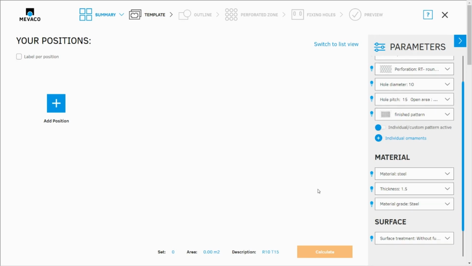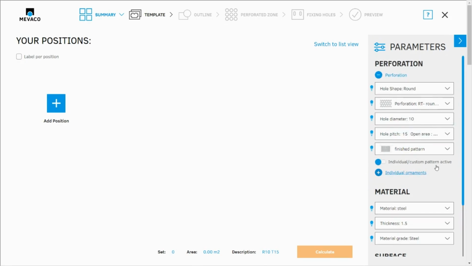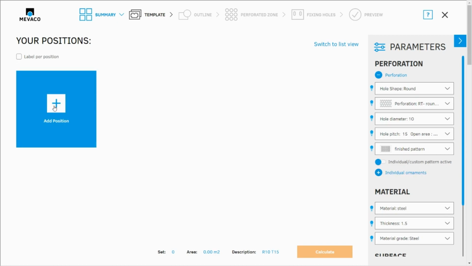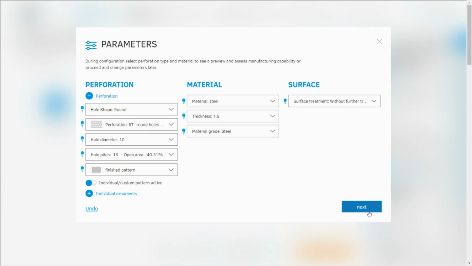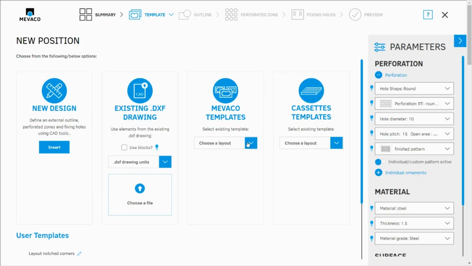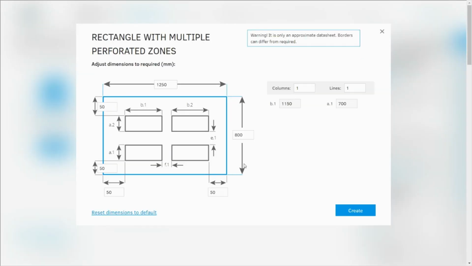So let's start. My perimeters are already in place and actually I'm going to use the same perforation as the last time, at least at the beginning. So let's click on Add Position, confirm perimeters and choose one of MEVACO templates. I'm going to choose multiple perforated zones template. As you see, we have a reference drawing and some fields where we can adjust values or add some columns and lines. I would like to have 4 columns and 2 lines.